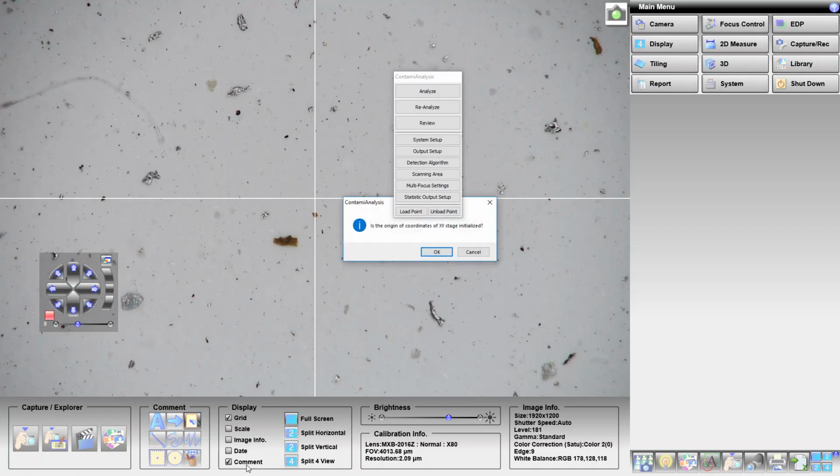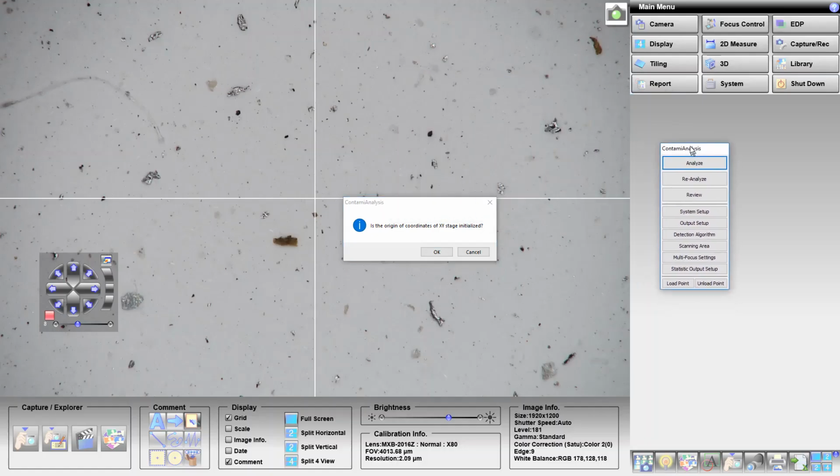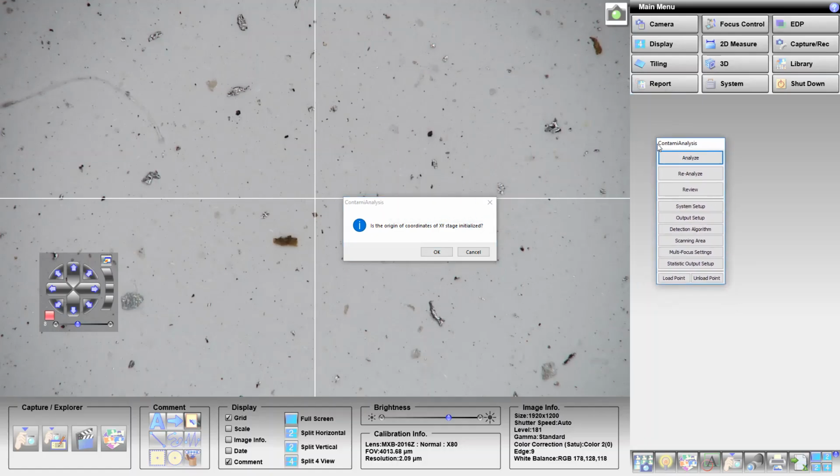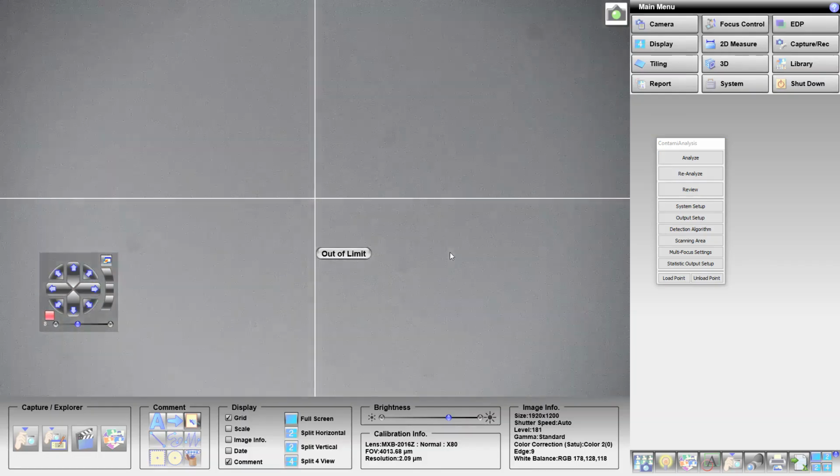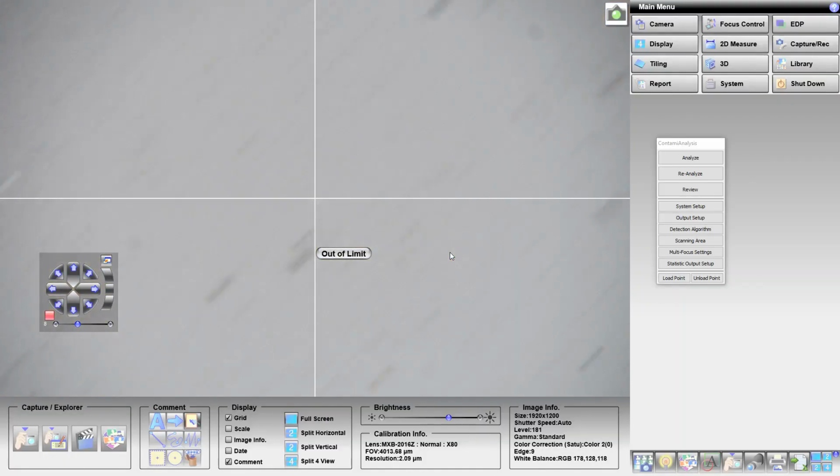Okay, so let's have a look at the contamination software for the RH2000s. When I start the software, here we see this little menu called Contamination Analysis, and the software asks if we are using... basically to go to the center of the XY stage. So I'm now doing this step.